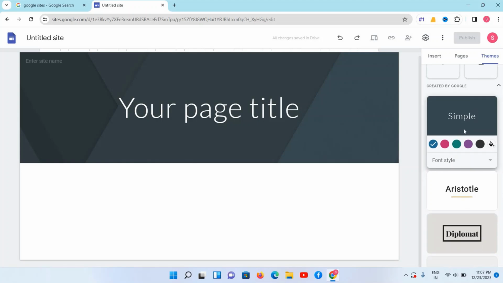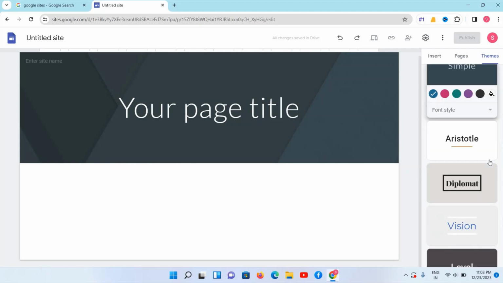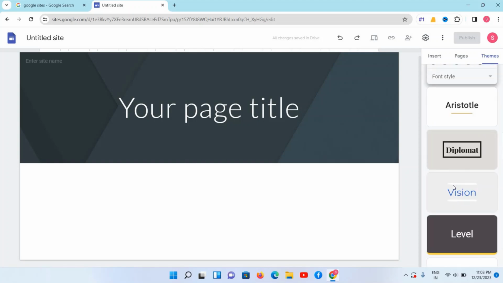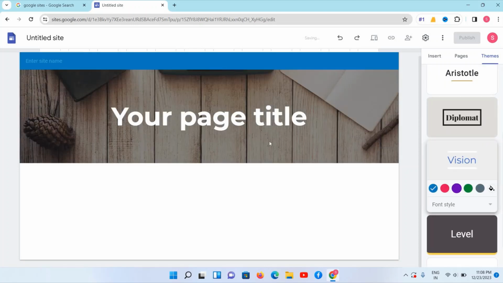So here you can see this one is highlighted and having color palette and all the details, font style. But if you want to add a new theme, just select one theme from here. I'm going to select Vision. So let's click on Vision. In this theme you can observe here we have a background image, title and header part.